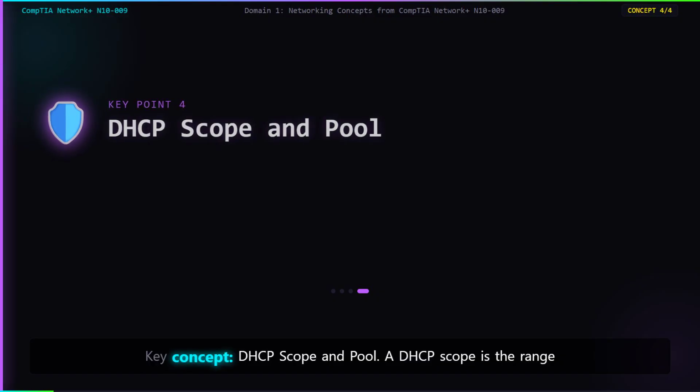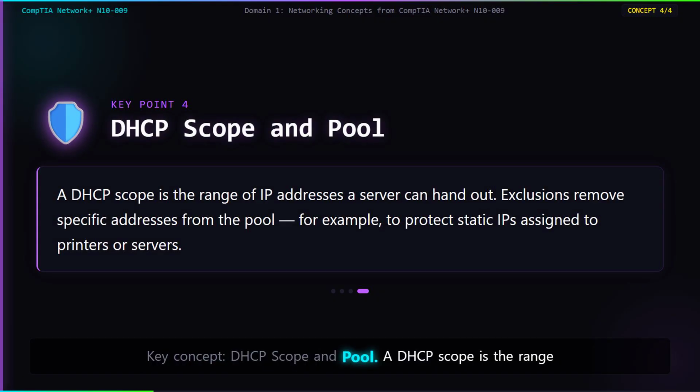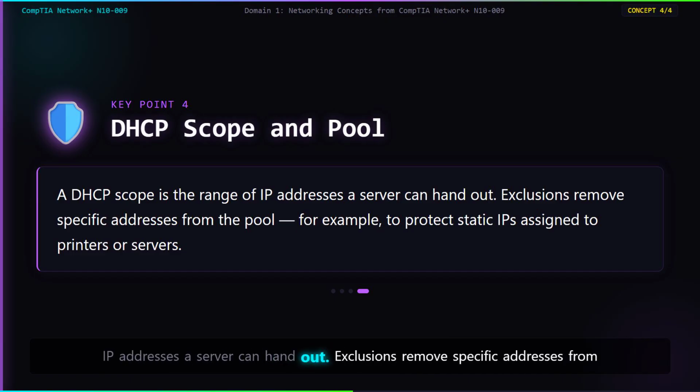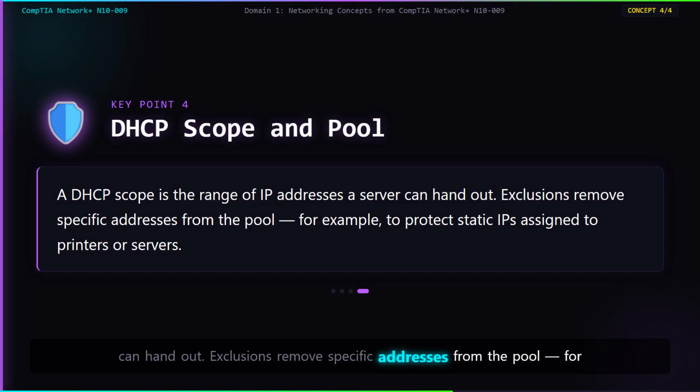Key concept: DHCP scope and pool. A DHCP scope is the range of IP addresses a server can hand out. Exclusions remove specific addresses from the pool, for example, to protect static IPs assigned to printers or servers.